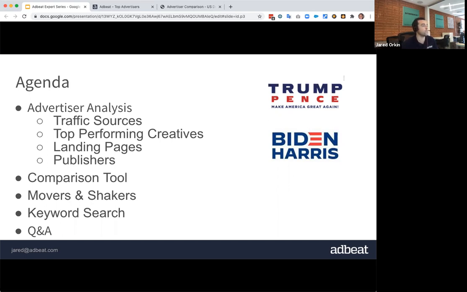Then we'll move on to movers and shakers, where we'll hone in on the politics category and see the advertisers with the largest upward and downward shift in spend and impressions. This is my favorite section because there's a lot of important data to pay attention to.